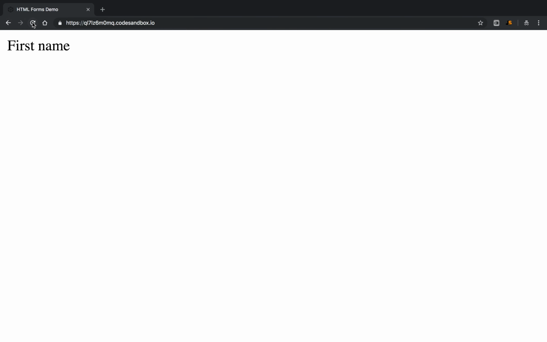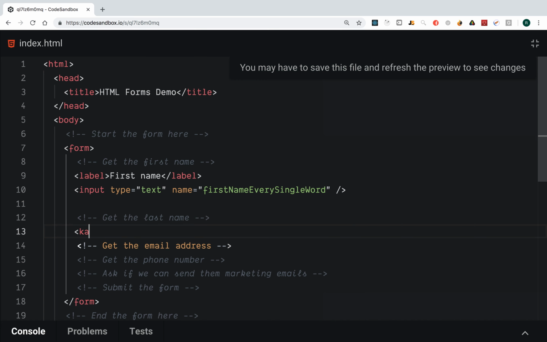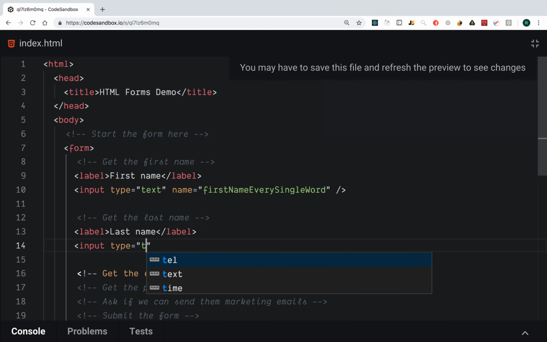Okay, let's see what happens here. And here we have our first name, and then we have a field we could enter text in, which is awesome. Okay, we're going to do the same exact thing for the last name now. So label, let me do another space there. There we go. Label last name, and then input type equals text, name equals lastName.